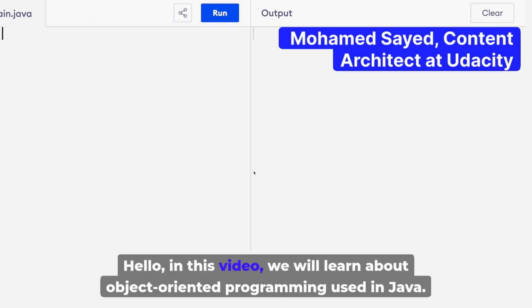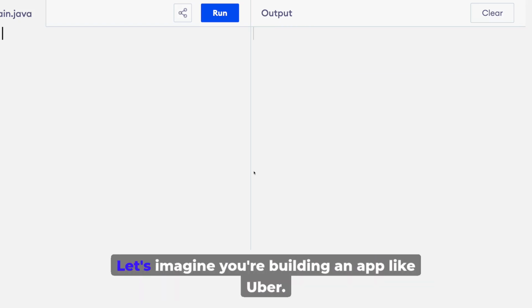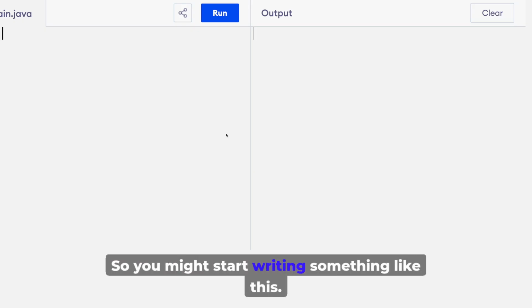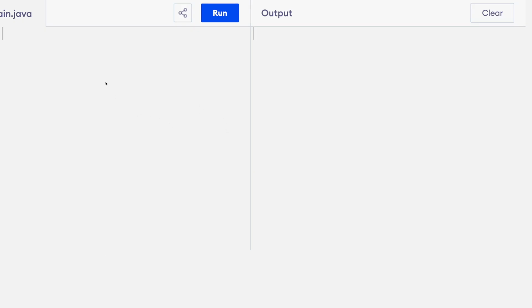Hello, in this video we will learn about object-oriented programming using Java. Let's imagine you're building an app like Uber. You need to handle drivers, riders, cars, location, and fares. So you might start writing something like this.